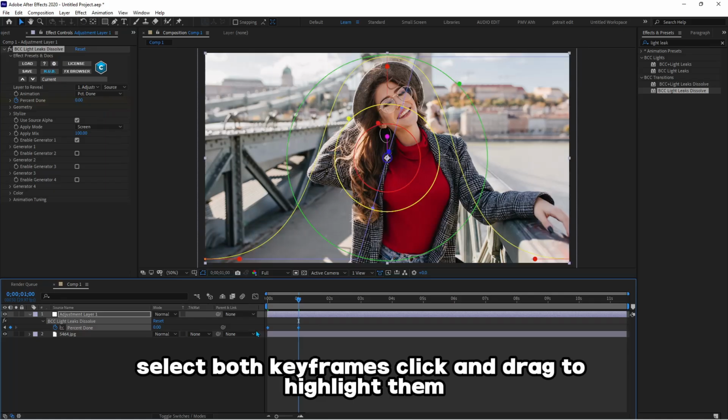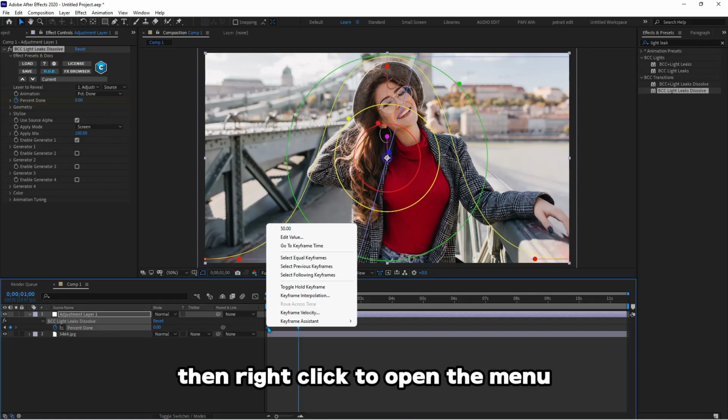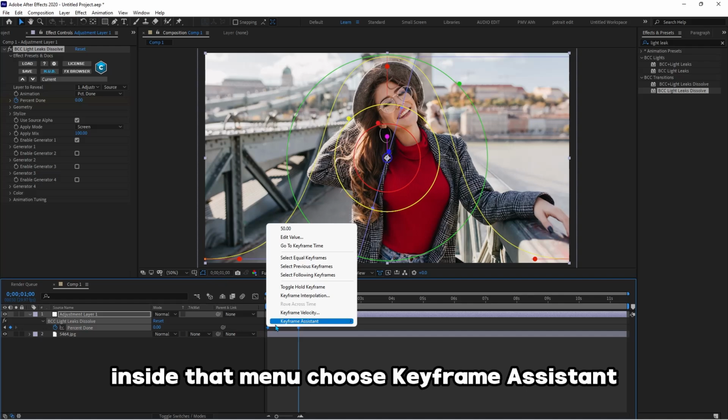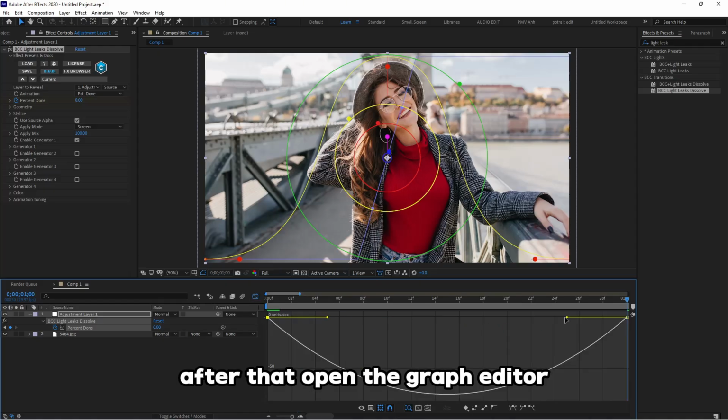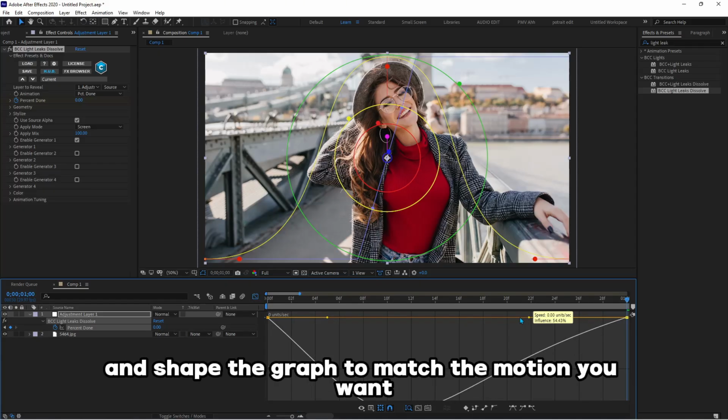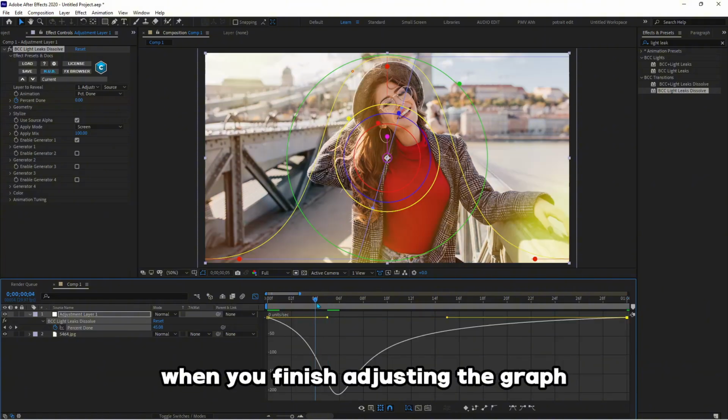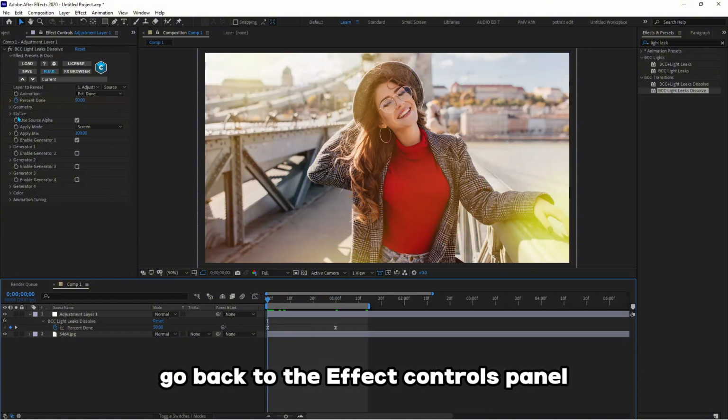Select both keyframes, click and drag to highlight them. Then right-click to open the menu. Inside that menu, choose Keyframe Assistant, then Easy Ease to make the transition feel smoother. After that, open the graph editor and shape the graph to match the motion you want. When you finish adjusting the graph, go back to the Effect Controls panel.